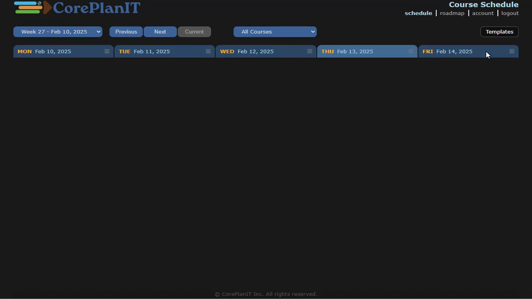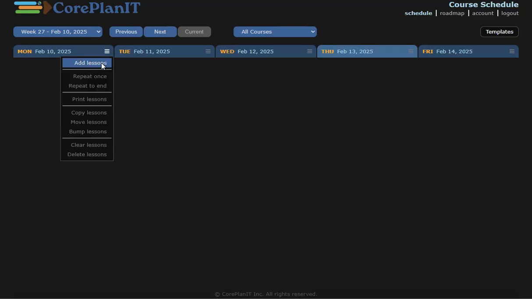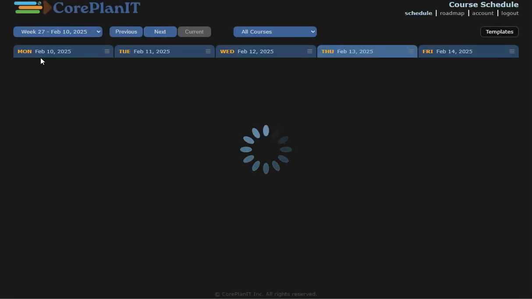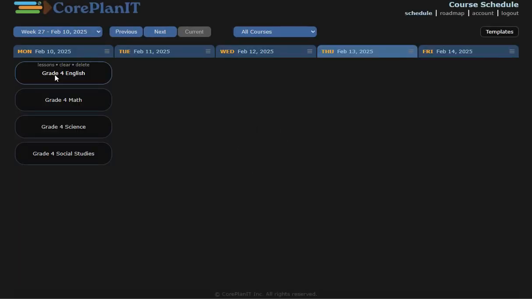The next row are the headers for all of the days within the school week, starting on Monday and ending on Friday. Each of these headers controls a column, and each of these columns has a set of drop-down menus where we can select functions that affect the items in the column. For right now, we'll start adding lessons. That brings up the course selection dialog. You can select one by one or select all of them in one shot. Hit accept.